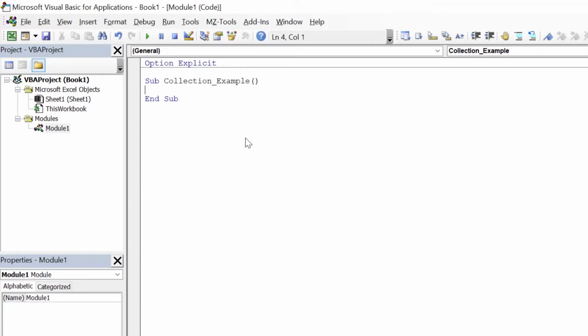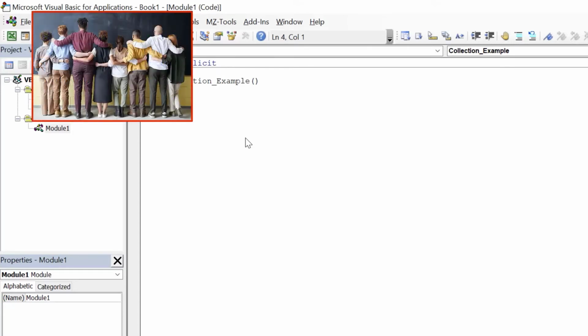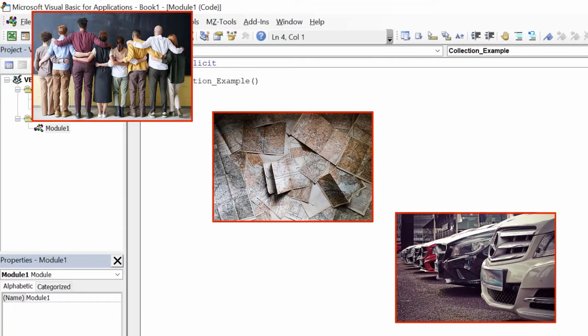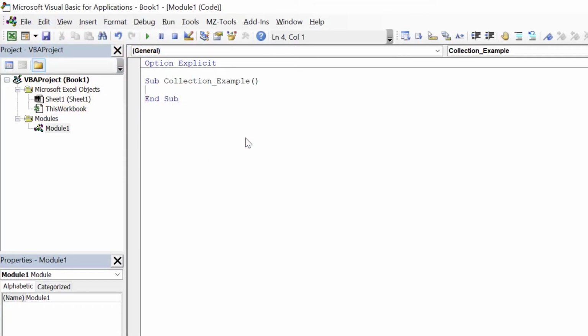A user-defined collection refers to a related group of items which you as a user have put together. For example, name of employees, name of states, name of cars, etc. So let's create a collection of, let's say, employee names. A collection can be created the same way other objects are created.